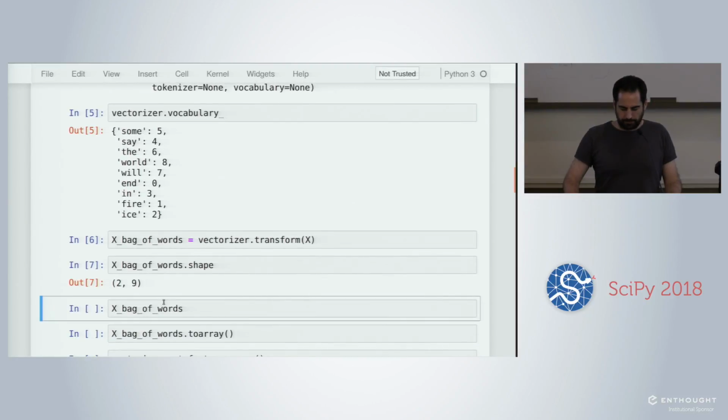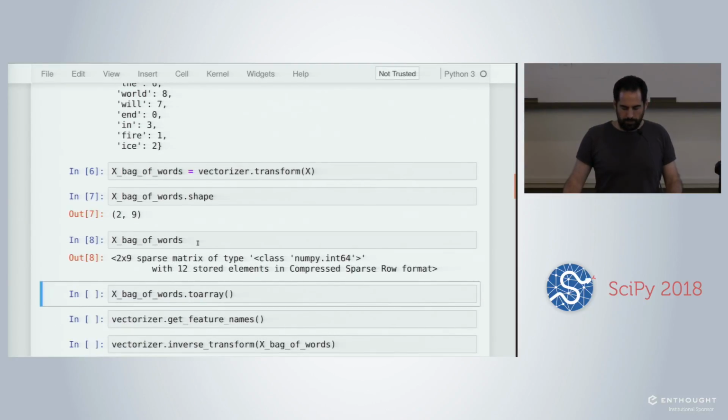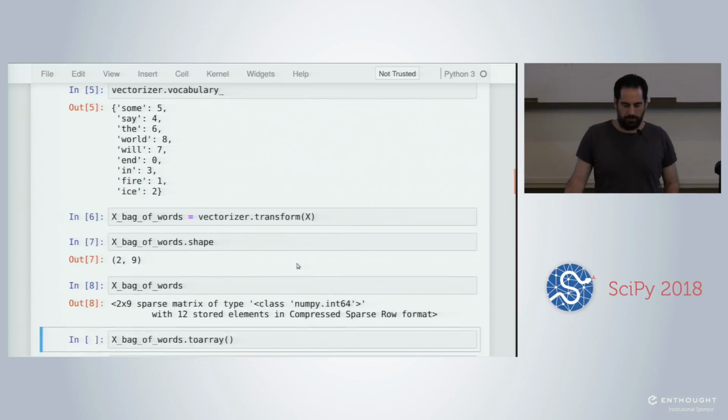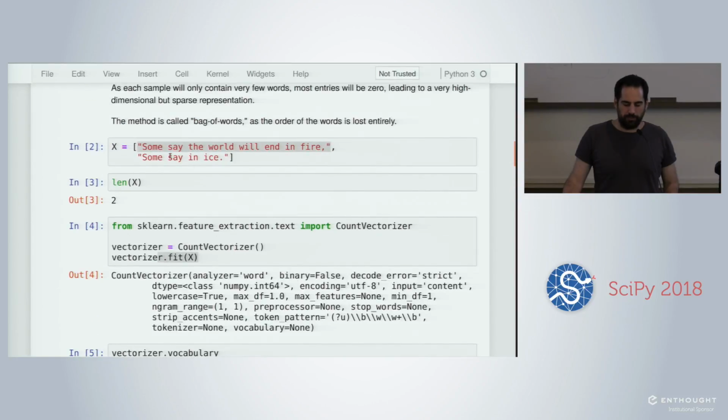So here we have a sparse matrix with 2 rows and 9 columns. Why do we have 2 rows and why 9 columns? The number of sentences is 2, so this is the 2 rows. And why 9 columns? There are 9 features with non-zero entries, right? It's actually that there are 9 unique words across the documents.